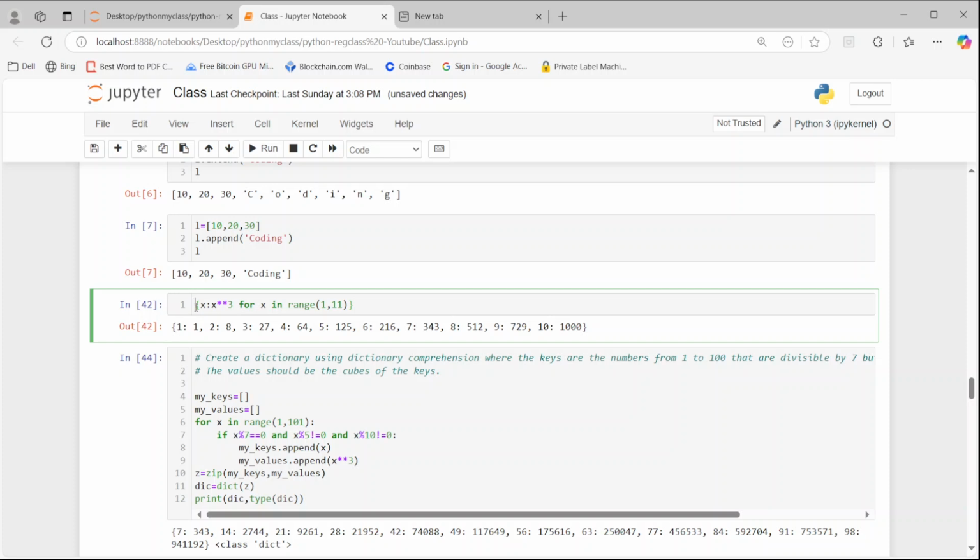Now dictionary comprehension. For dictionary comprehension, you give the curly brace opening and the curly brace closing, and then here you give x is to x to the power 3, for x in range 1, 11. Very similar to list comprehension and tuple comprehension. So first of all, for x in range 1, 11, the value of x will iterate.